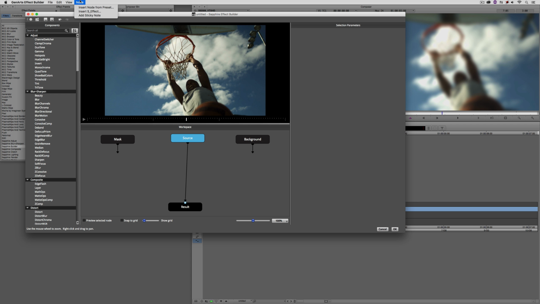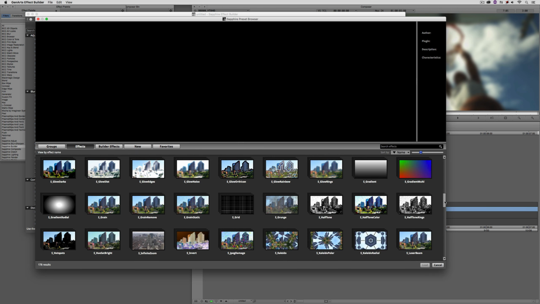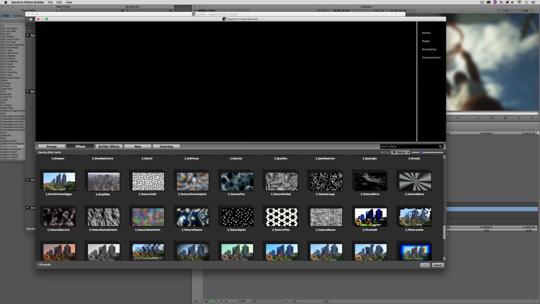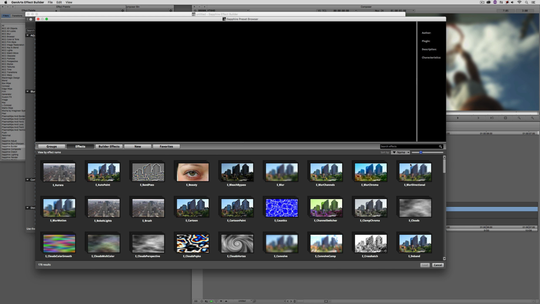What we're going to do is navigate up to the Node dropdown. I'm going to come down to Insert Node from Preset. What we now have the ability to do is to get in and access from the hundreds of presets that are available to us inside of Sapphire. Now again, I think I'm just going to come to the Edge Colorize effect.